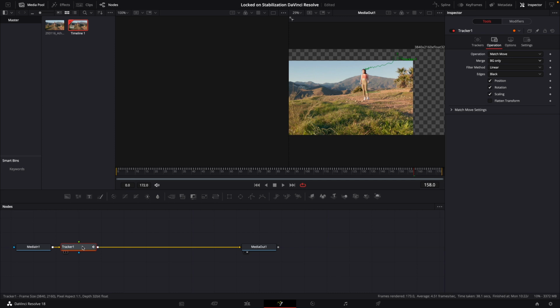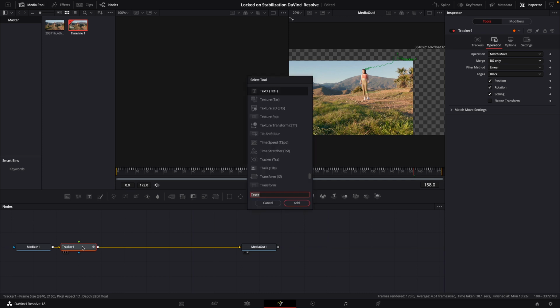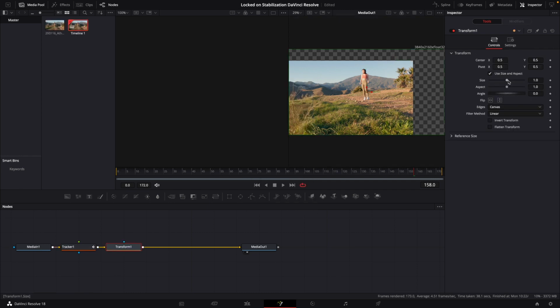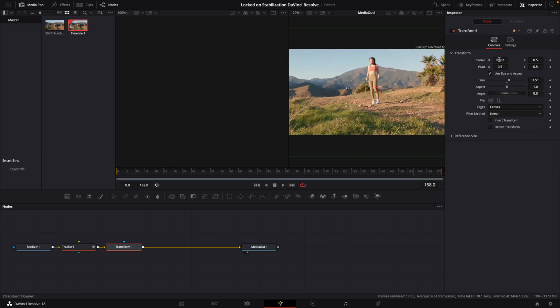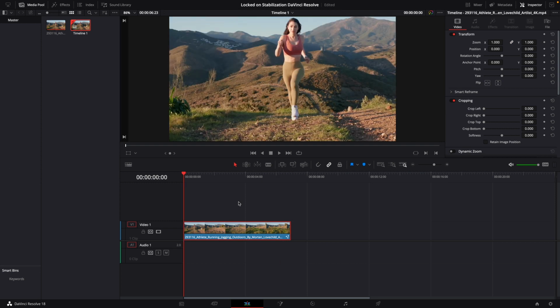We're going to go down here, make sure that tracker is highlighted, Shift Spacebar on our keyboard. We're going to bring a transform node. Making sure that that transform node is highlighted, we're going to go up here to transform. We're going to adjust the size, bring this over. Playing back through the clip, you should have a result that looks very much like this.